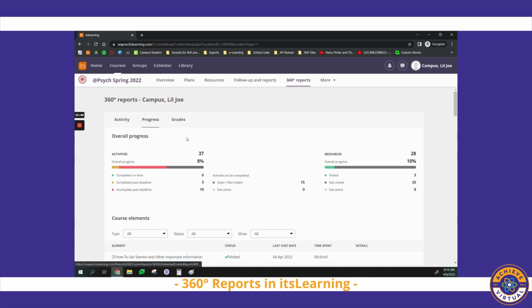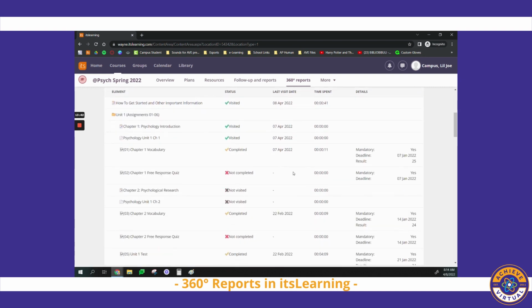The nice thing is on the Progress tab, as we scroll down, we can quickly see all of the elements of the course will be listed on the left-hand side. The nice thing about this too is based on the way that the resources are set up, this is all in order. So if they go from the very beginning to the very end, they will complete the course in order to help them out.